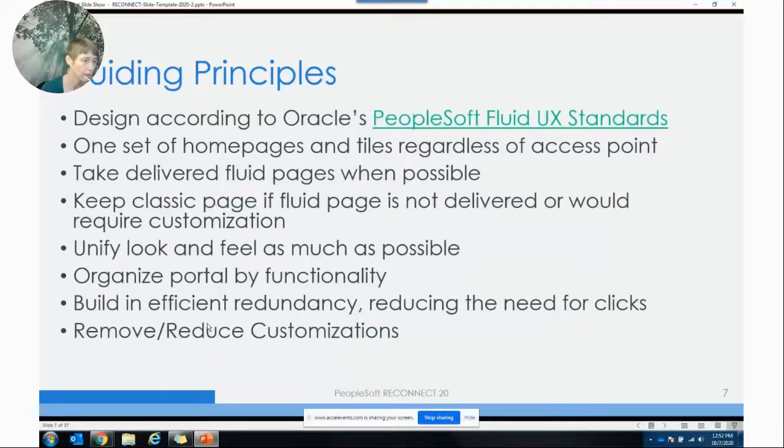We also wanted logical organization of the portal by functionality. So if somebody logged in, we wanted them to be able to go straight to what they were looking for and have it organized in a way that was logical and made sense for what they were trying to do. We also wanted to build in efficient redundancy, reducing the need for clicks. One of the great things about the tiles and navigation collections is you can make copies and have something in more than one place. So you don't have to remember where it was, because it's where you are now. We also wanted to remove or reduce customizations wherever possible.